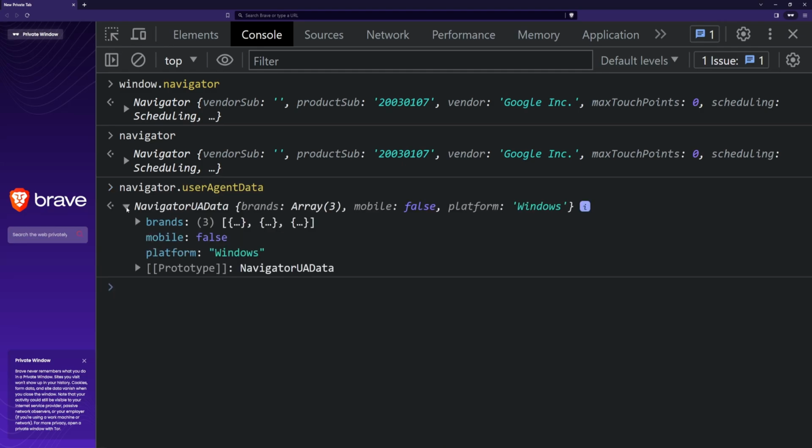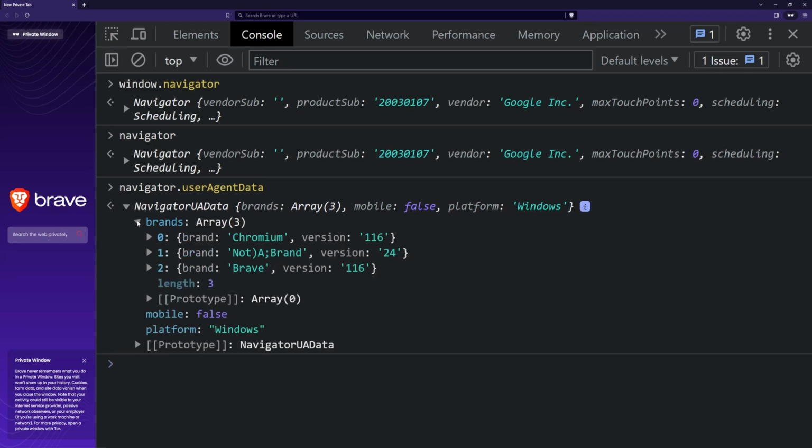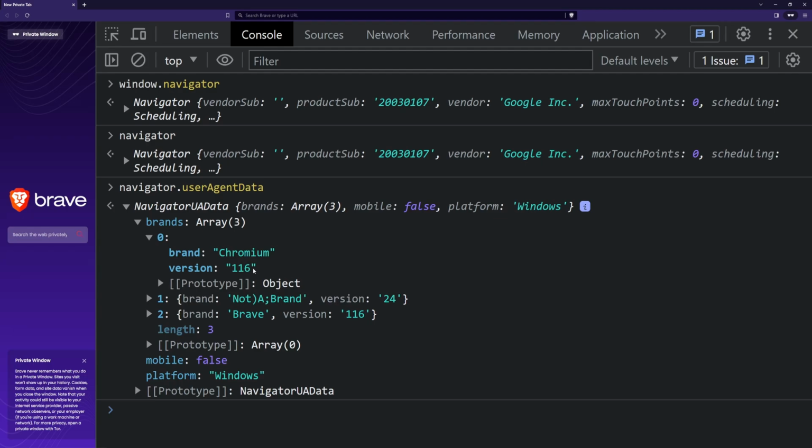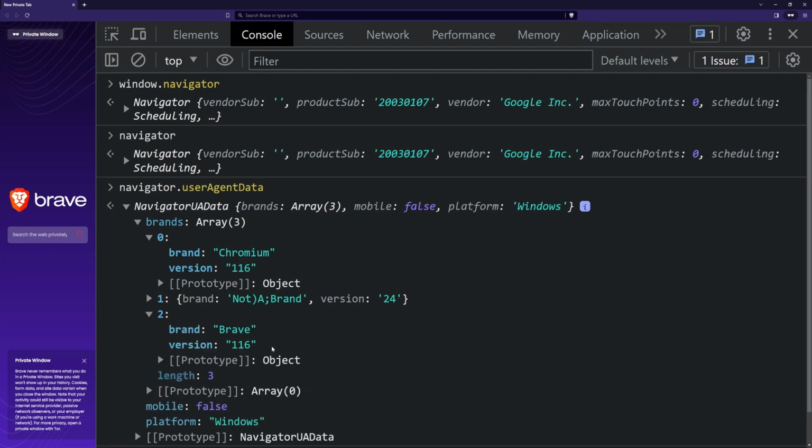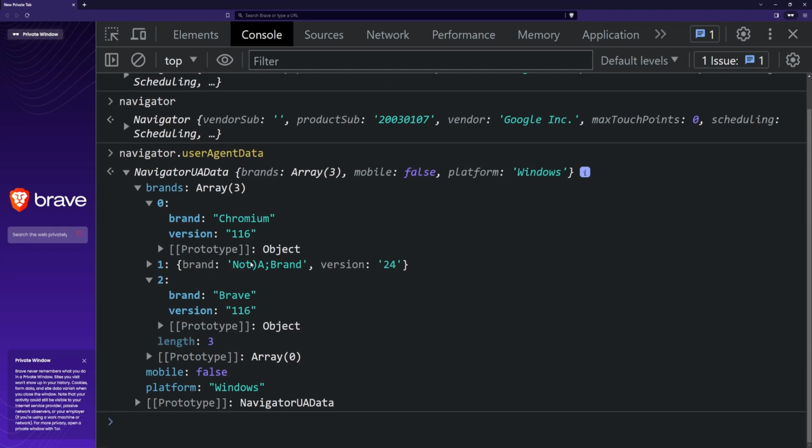And this gives us the brands, which stores the browser and its version. In my case, I'm using Brave, which is built upon Chromium. Then it will show if the browser is on mobile, which in my case it is not, and also the platform, which is Windows in my case because I'm running Windows 10.